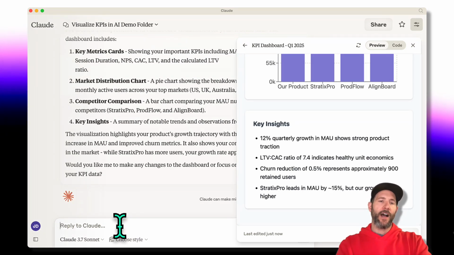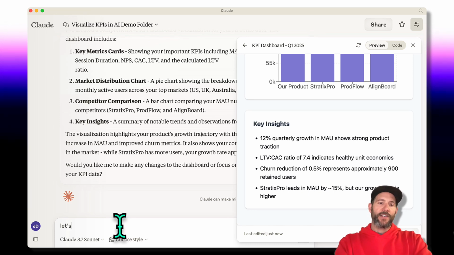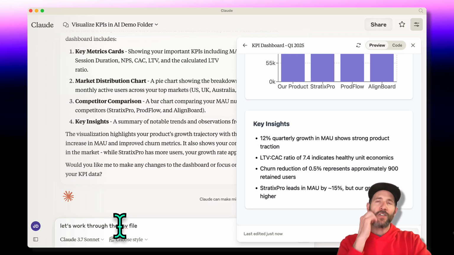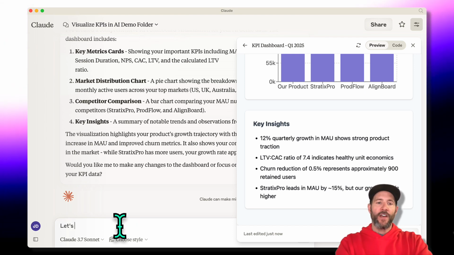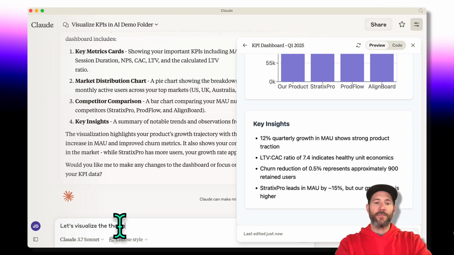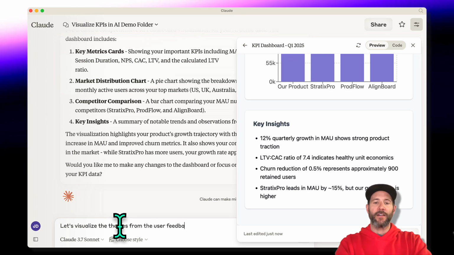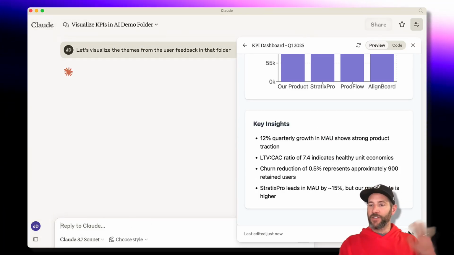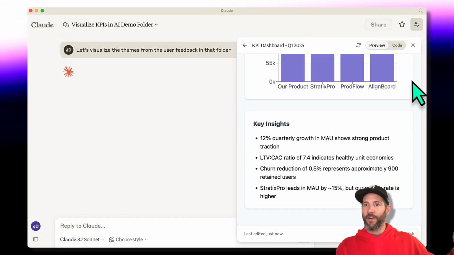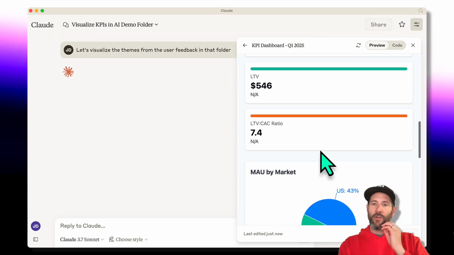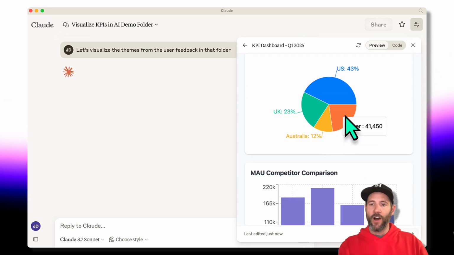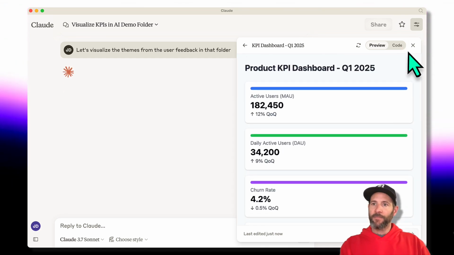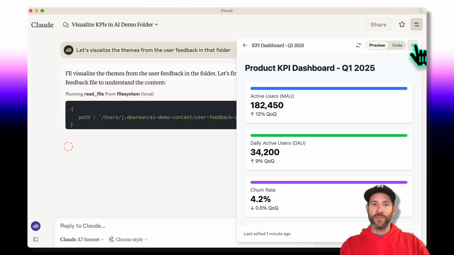Okay, so then I could say, let's work through the CSV file. Actually, you know what? I think it might be even better to say, let's visualize the themes from the user feedback in that folder. Okay, so again, just like before, I can publish this if I want to share this out, or I can just use it as a tool for thinking, which is often what I end up doing, thinking through complex things in this sort of nice visualization.